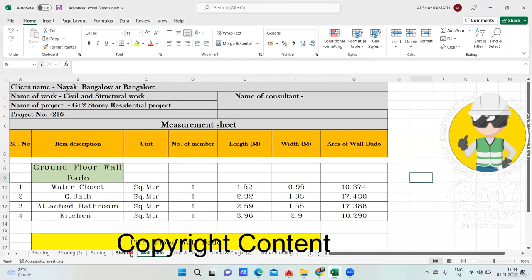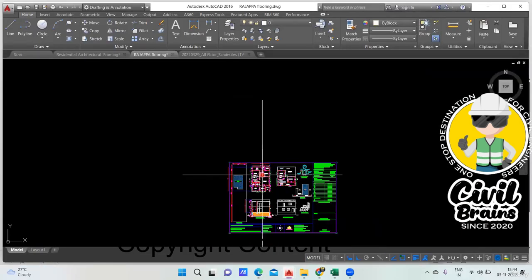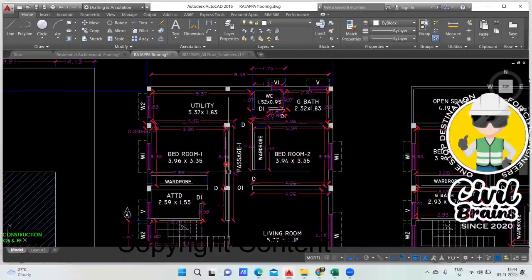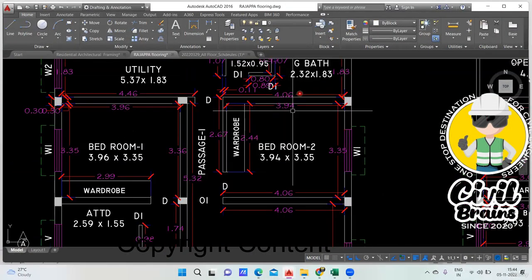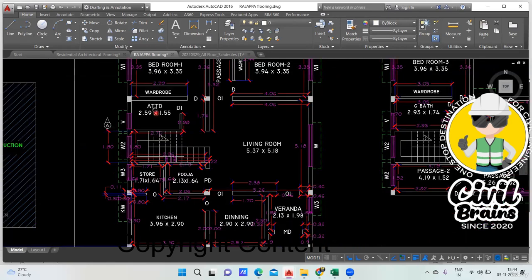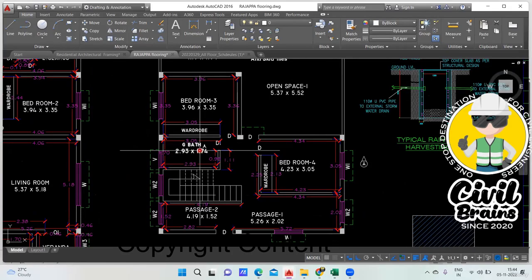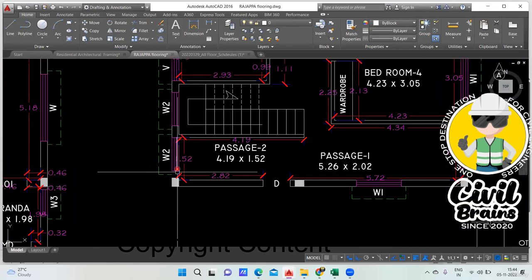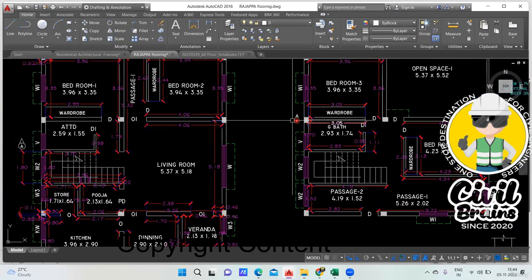It's again very simple. Just see the drawing again. In the drawing, the wall dado will usually come in the kitchen area and also in the bathroom. So we have one water closet, one general bathroom, then attached bathroom three, and a kitchen, four items here. And on the first floor, you have only one general bathroom. Other than that, nowhere will the wall dado come. Sometimes, if possible, in the passage also a few people can do it. It all depends on your client requirement, but here I'll consider only the bathroom and the kitchen portion.